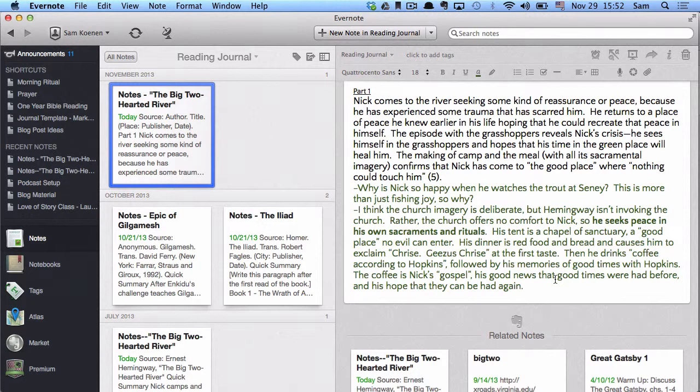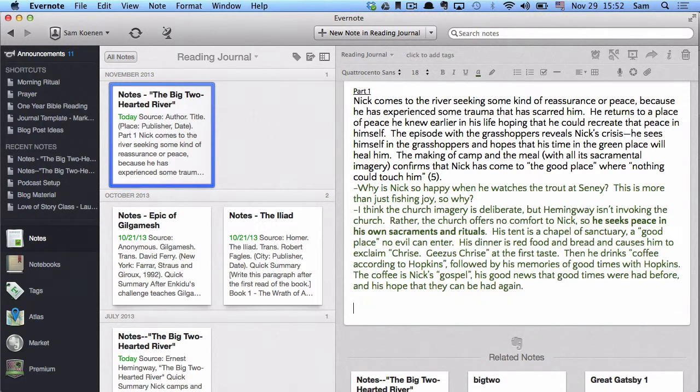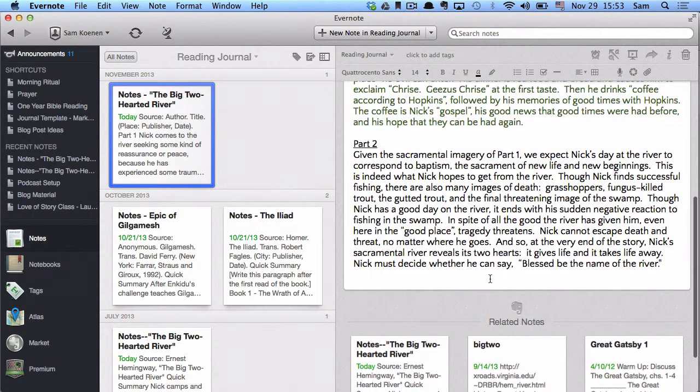So there's my response, and now I want to go on and do the same thing for part two. So I write down my responses to part two after I read it. You can read this later, but I talk about Nick's day on the river. Given all the sacramental imagery in part one, we would expect that part two has to do with baptism, perhaps, that Nick's time in the river, his immersion in the river, somehow is going to bring him new life or a sense of recreation, a new start.